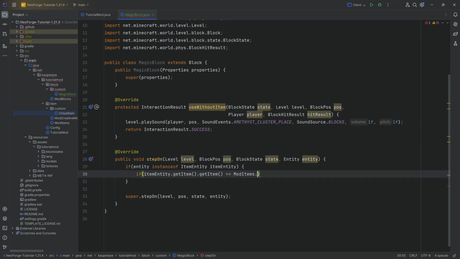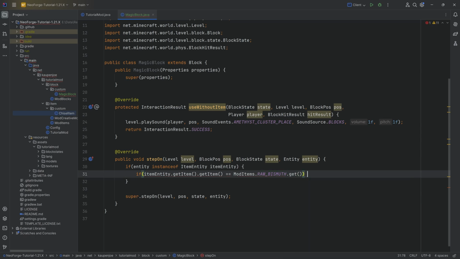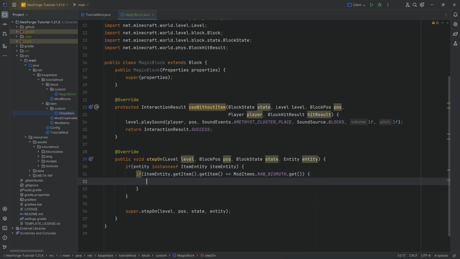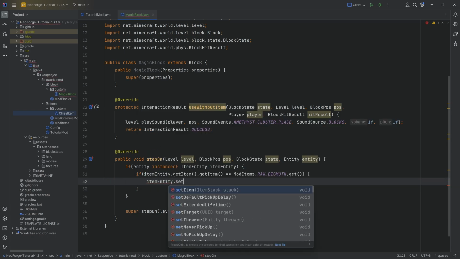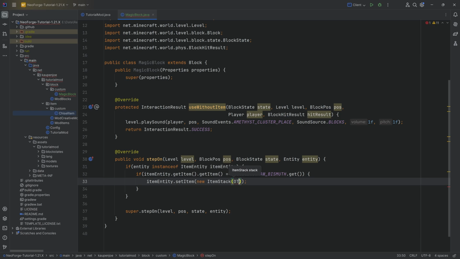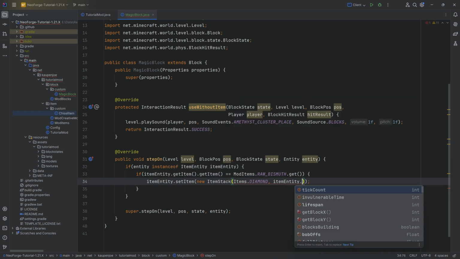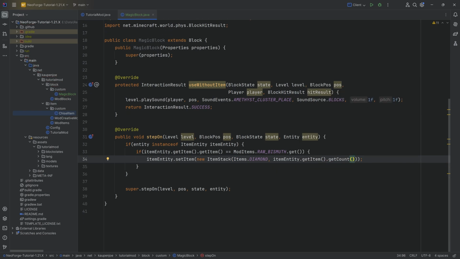So let's say, for example, mod items dot raw bismuth dot get here in this case. And if it is raw bismuth, well, then we can change the item. So we're going to change it by doing item entity dot set item. And here we're going to make a new item stack of items dot diamond and then item entity dot get item dot get count, because obviously we want to change all of the raw bismuth that is in one stack on the ground, all of them turn to diamonds.